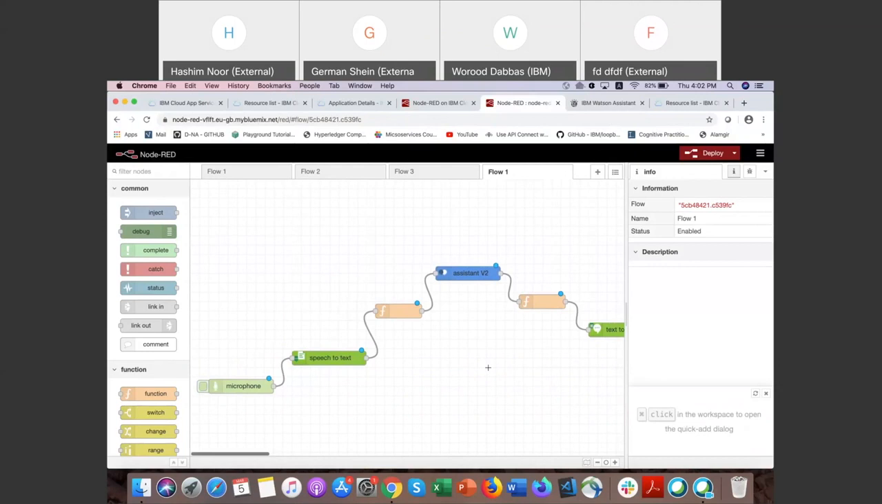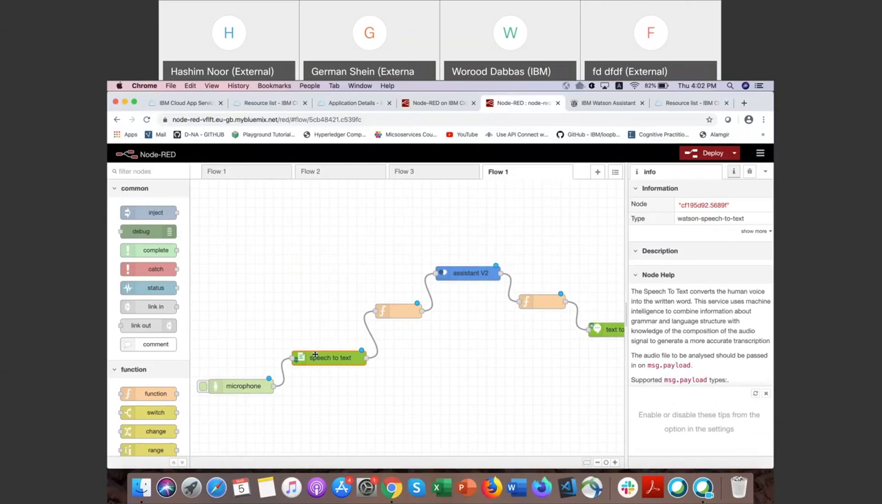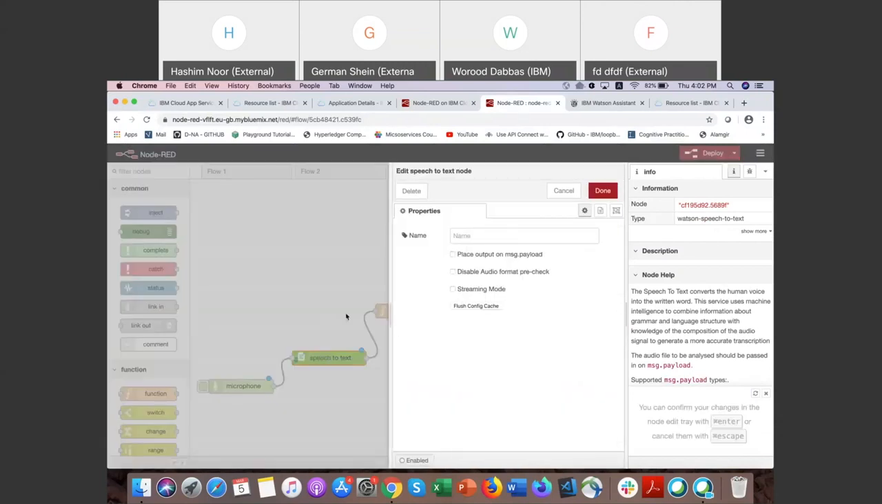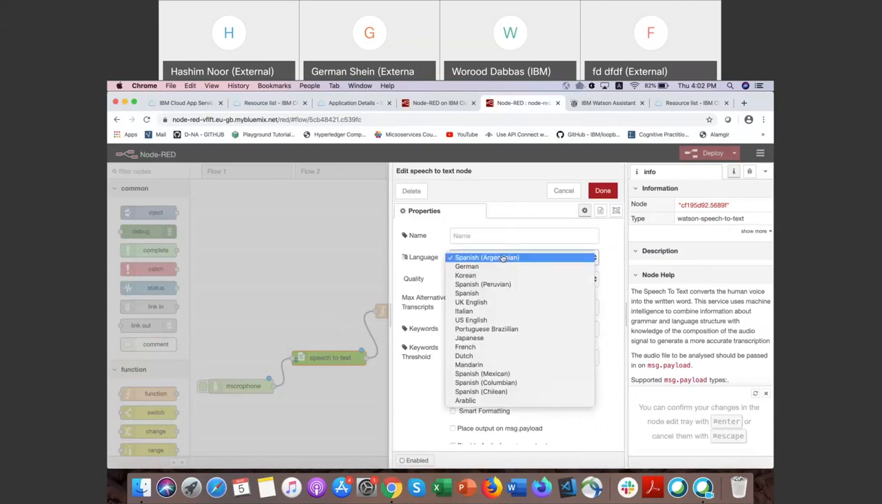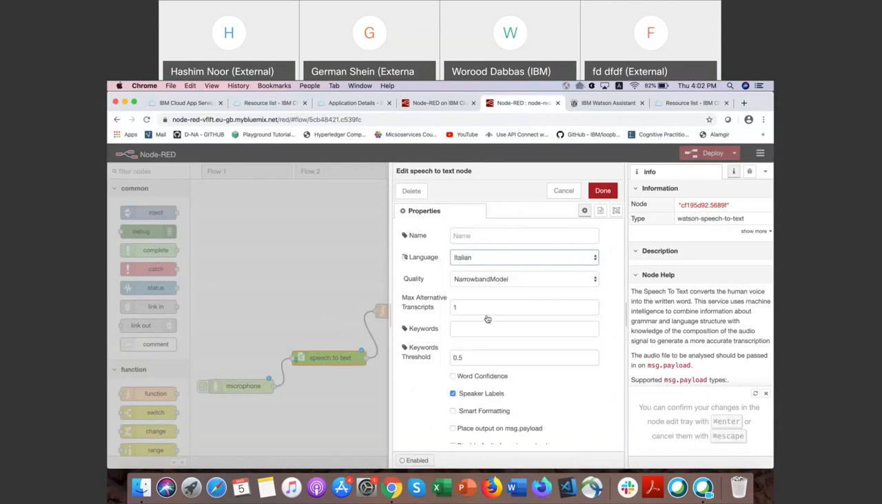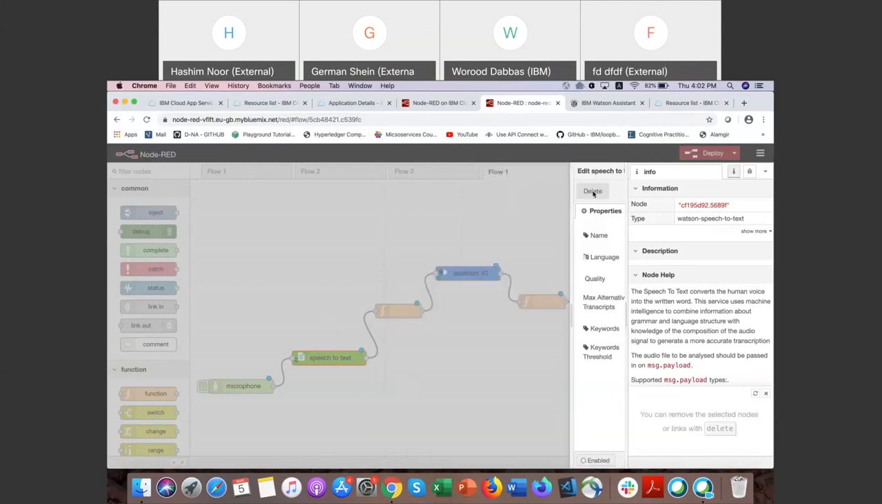And again, we're sharing with you the entire flow. I will just show you how to do the configuration of each and every one of those nodes. So the microphone node is already configured. For the speech-to-text node, you need to select the desirable language. For the purpose of this demonstration, we will be going with US English language. That is it.